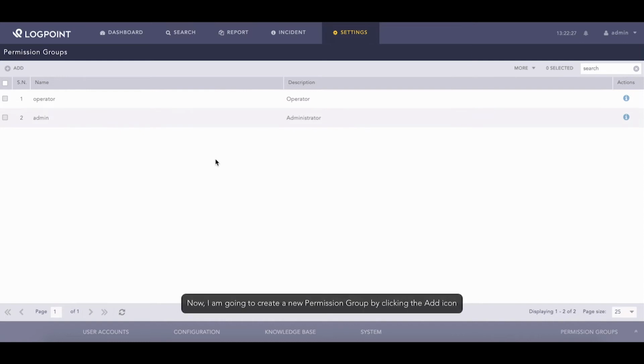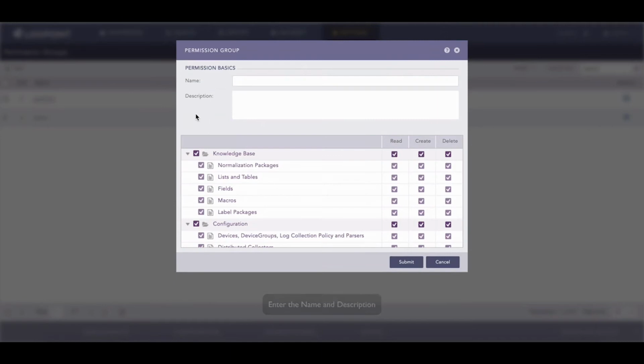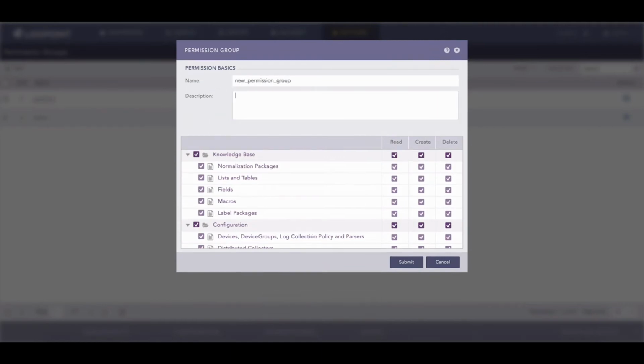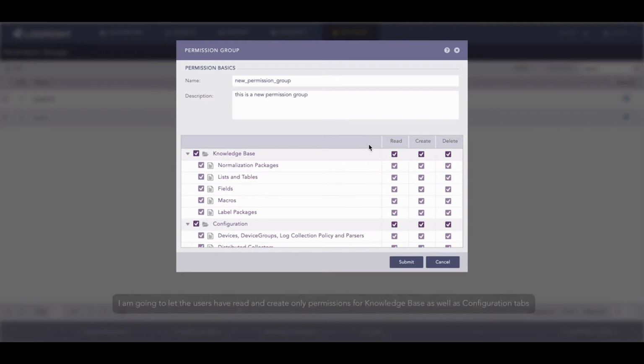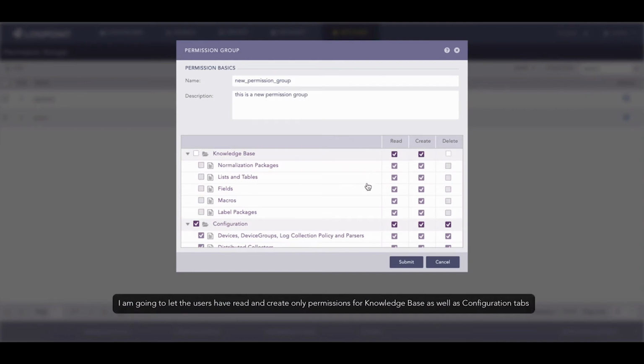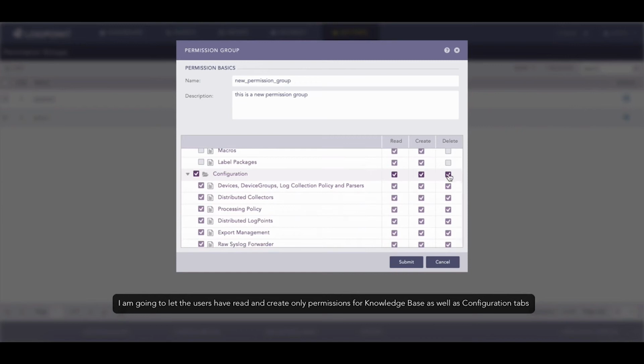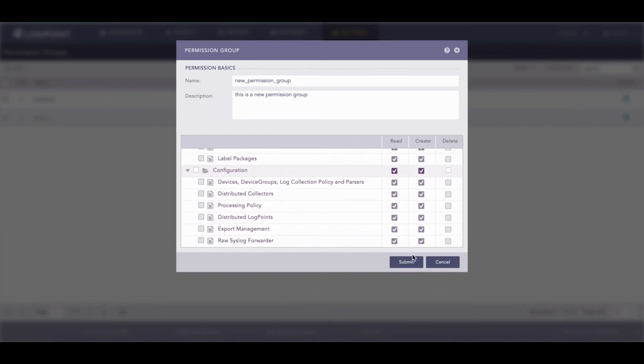Now I'm going to create a new permission group by clicking the Add icon. Enter the name and description. Here you can assign what permission you want the users assigned to this group to have. I am going to let the users have read and create only permissions for knowledge base as well as configuration tabs. Click Submit.